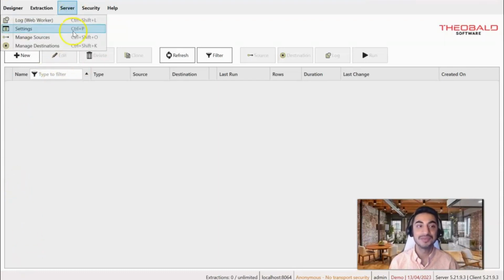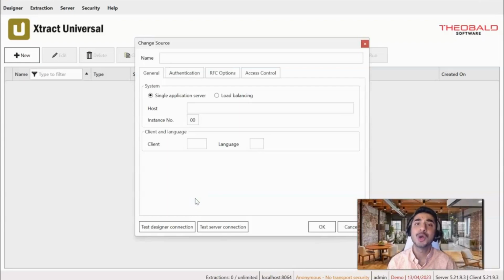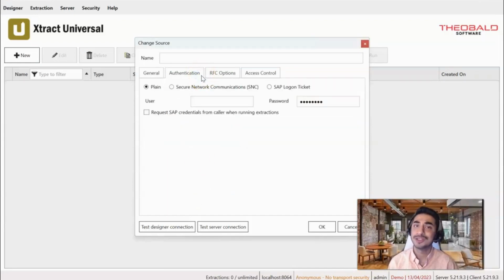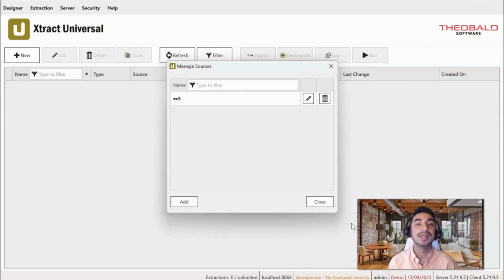So click on Server, select Manage Sources. Once the pop-up opens, click on the Add button right here. Here in the host, you can give your URL right here, give your authentication if it's there, which I'm sure it is, and give your RFC options right here. Once you have set all these parameters, the best thing to do is test server connections so you don't face any hiccups going forward. I have already set up my EC5 connection right here so that we can move on quickly to the next step.